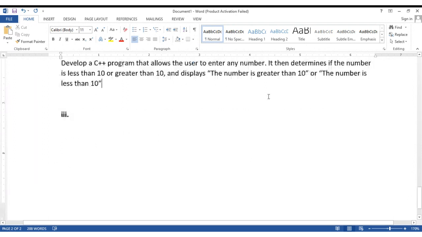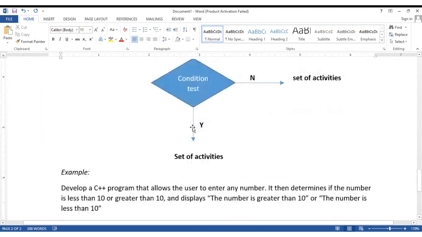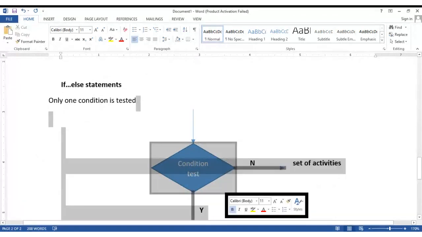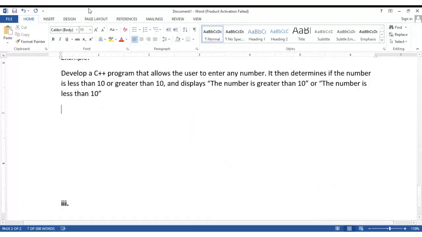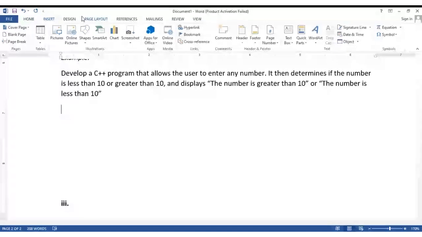Now let's show how this works in a flowchart. Now in a flowchart, this is how this program will work. Of course, I may not ask you in a C++ program to draw a flowchart. Why? Because you already drew flowcharts in the C program. So here I'm just going to show you so that you can see the concept of conditional test using a flowchart. So look at this.